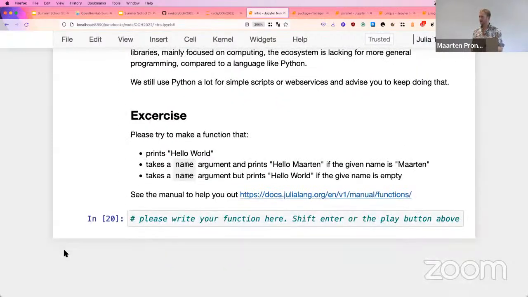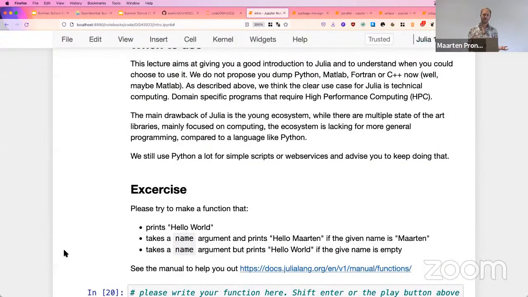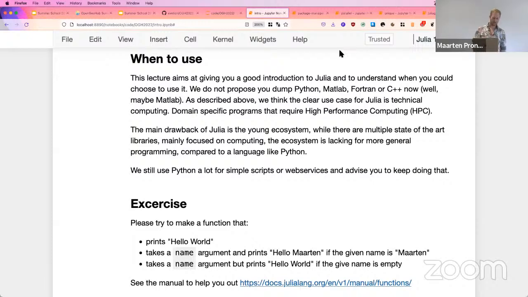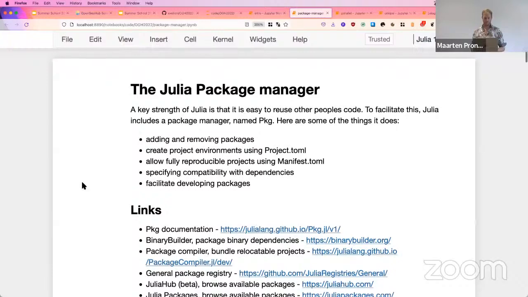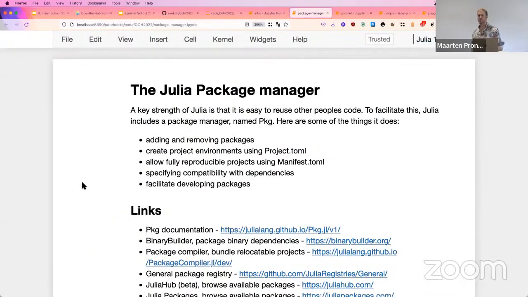I put a few exercises underneath these notebooks. We're not going to do them now, but you can do them in your own free time later, and maybe come back tomorrow and ask me questions about the exercises if it doesn't work out. So let's get some water, and then we switch to the package manager notebook. This should be a short one. I'm already 25 minutes in, so we're going to skip some things later on.